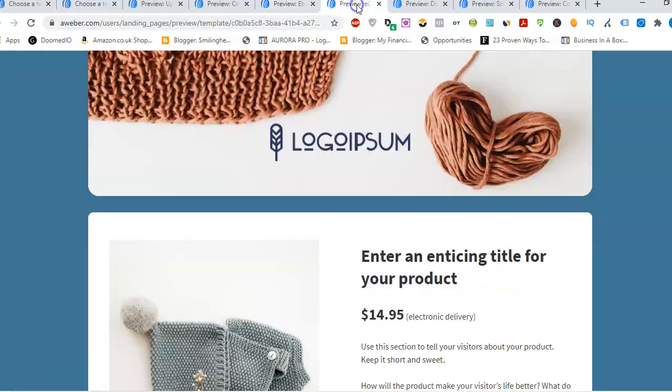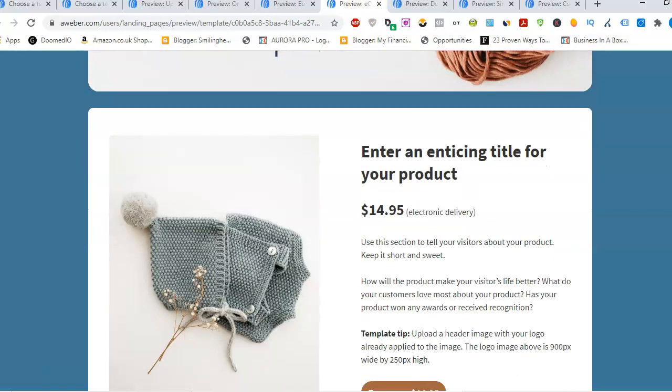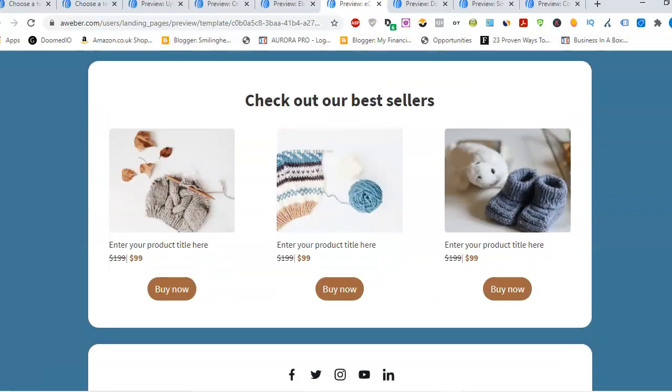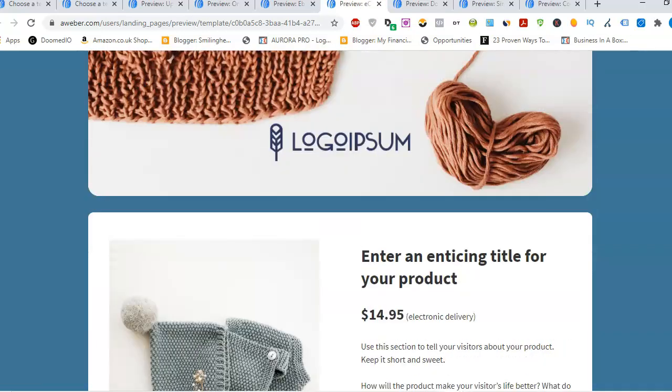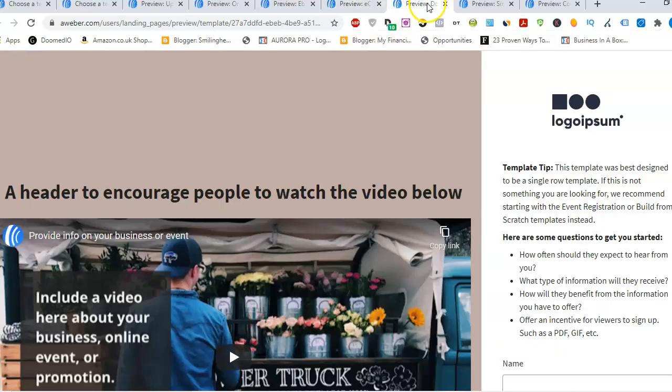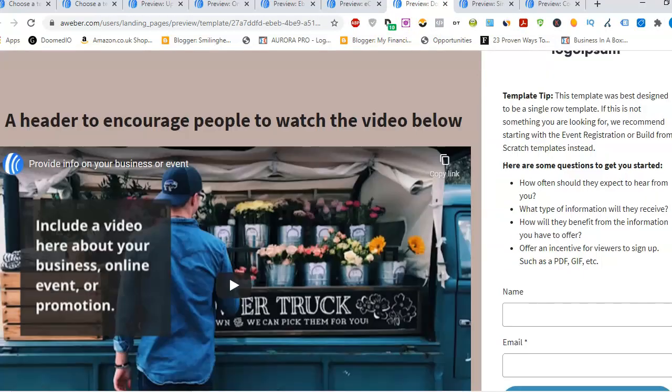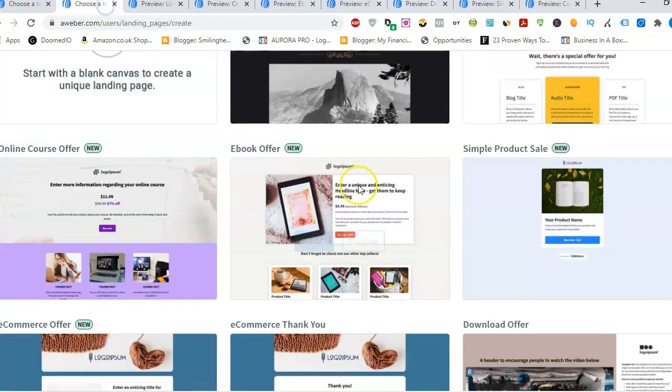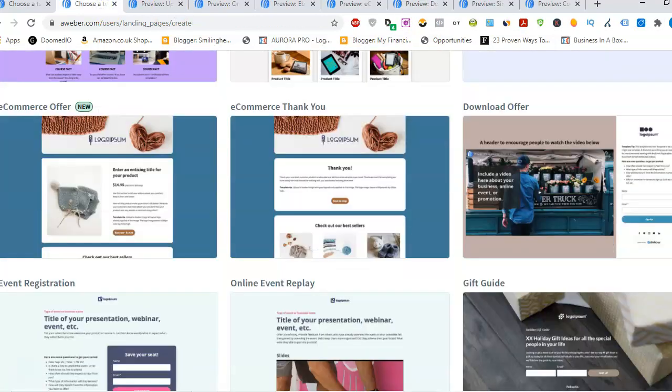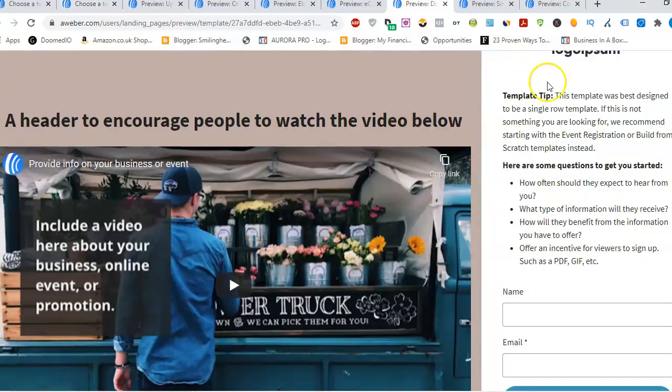Have a look at another one. This one is the downloads. Let's see what that's called again. That's a download offer. That's that, looks like that.